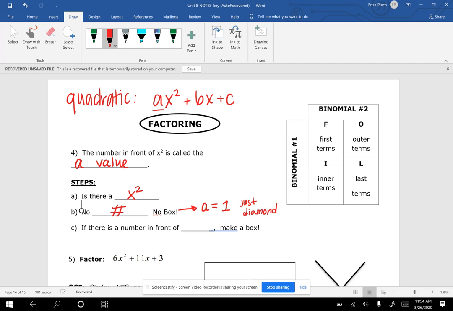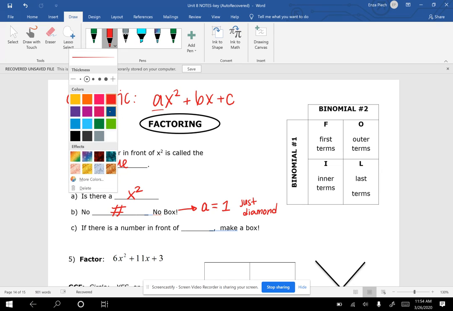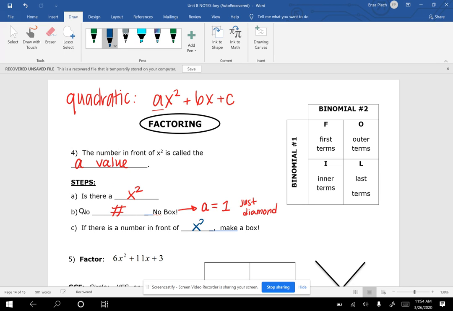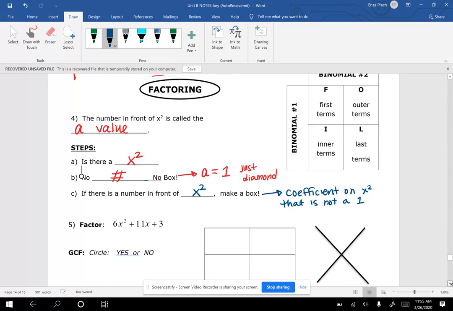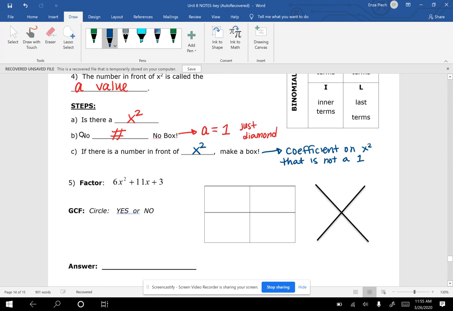Now, if there's a number in front of that x squared, I'm going to change the color for you, then we need to make a box. So a coefficient on x squared that is not a 1. So let's practice this. And there are some steps, so make sure you're going through writing down everything.